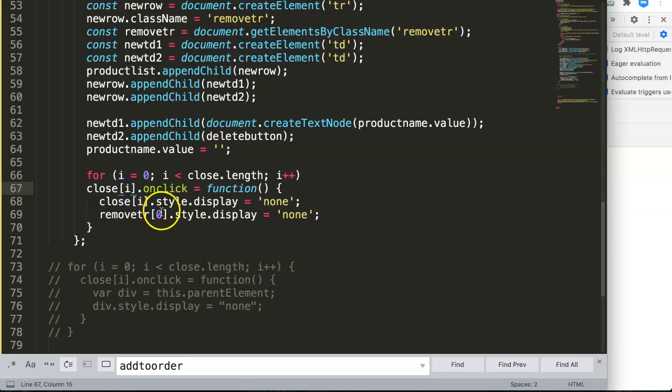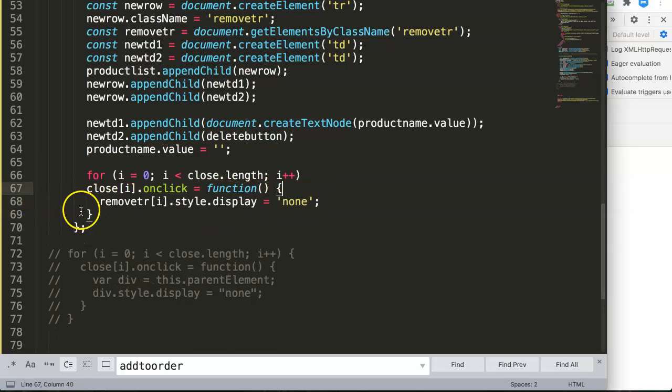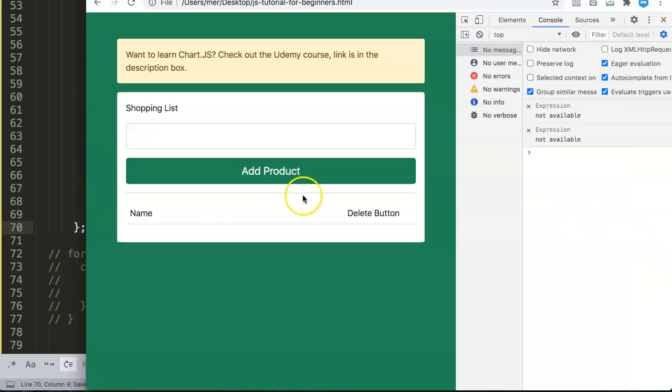So if we do this one and then we remove this, alright, then this one is no need anymore, because we only want to trigger the row. Once we trigger the row, that's fine. Alright, save this. And now, refresh.